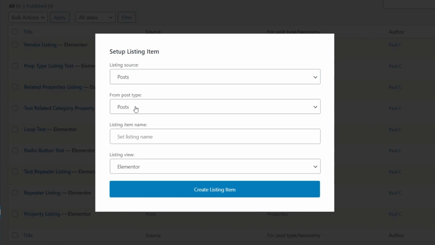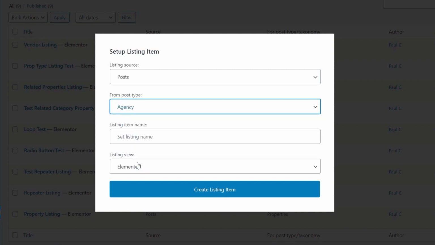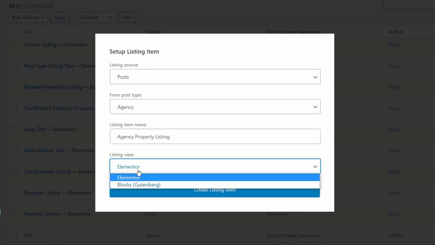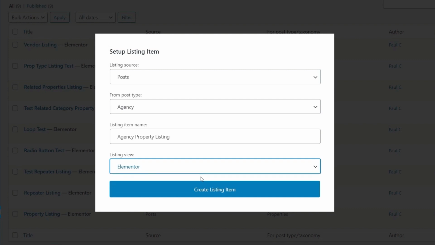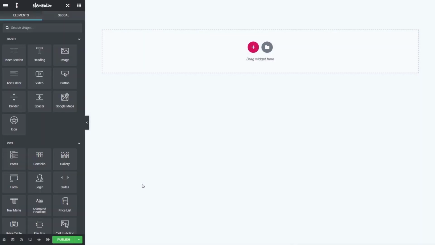The next step is from post type. Where do we want to actually pull the data from? So for this example, we want to come down and choose agency. Then we're going to give this a name. So we're just going to call this agency property listing. And we can then choose what we want to use to actually create this listing. We've got a choice between Elementor and Gutenberg if you're using Gutenberg. We're going to stick to Elementor for this example, and we're going to click create listing. That's going to take us over into Elementor and we can start setting things up.